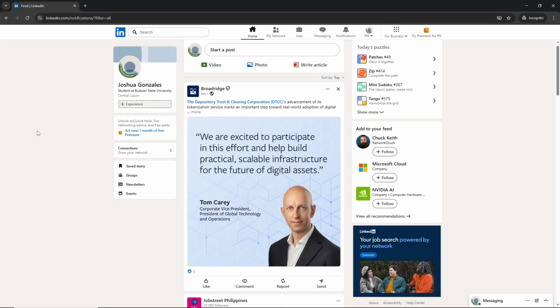First, open your browser and navigate to linkedin.com. Once you're on the homepage, go ahead and log into your account using your credentials. Make sure you're fully signed in before moving to the next step, as you'll need access to your account settings.